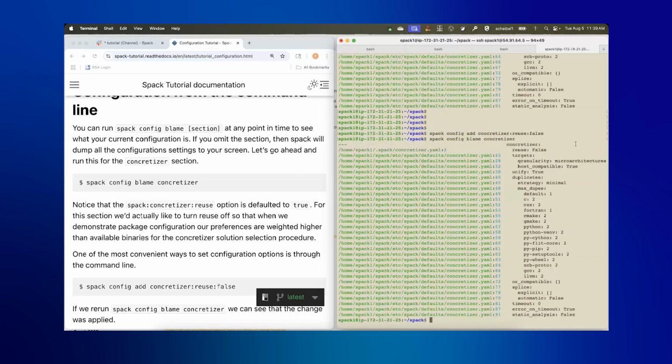See the outcome that we have disabled reuse.